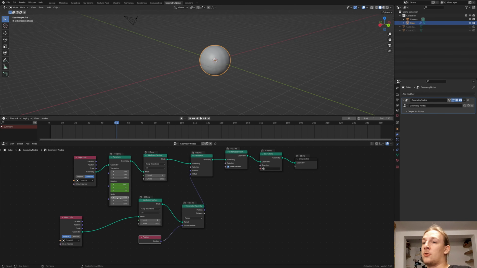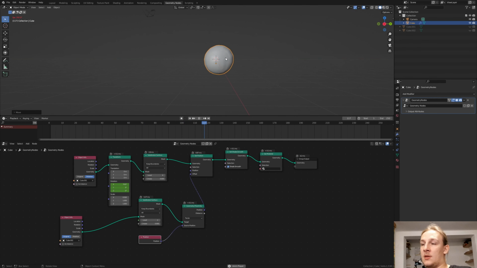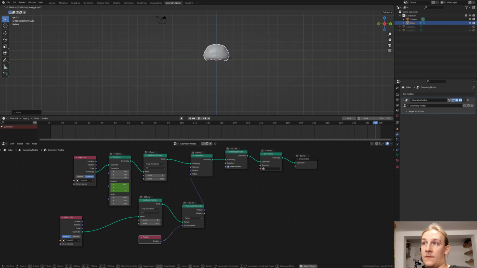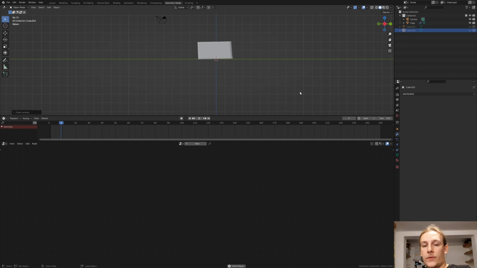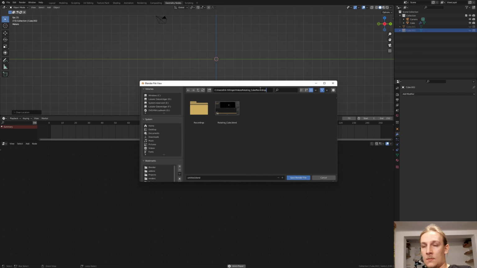Now let's go to the X scale and set it to 0.5 and move it down to minus 0.5. And now if we play the animation, we have something like this. So let's move it down even further. And now that's what I want. Now let's save. I'm going to call it tutorial.